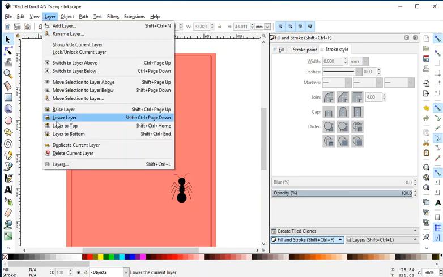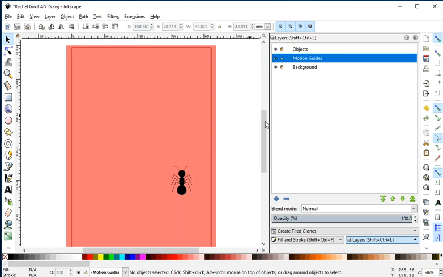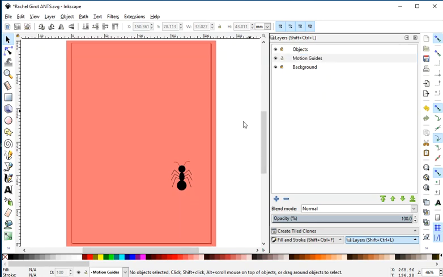All right, so let's go to our layers, and I'm going to lock the objects layer right now since I'm going to be working in the motion guides layer. So I always like to make sure I'm working in the right place. And I'm going to hit 5, and that'll bring my art back to the center of my window.